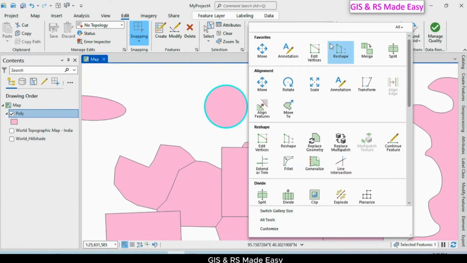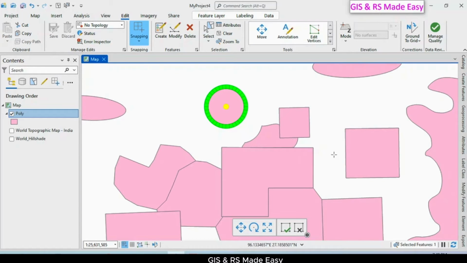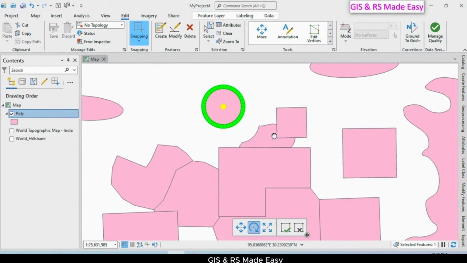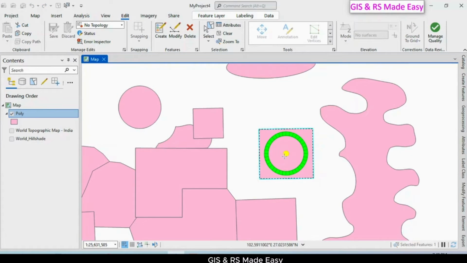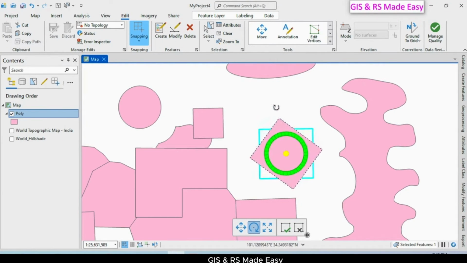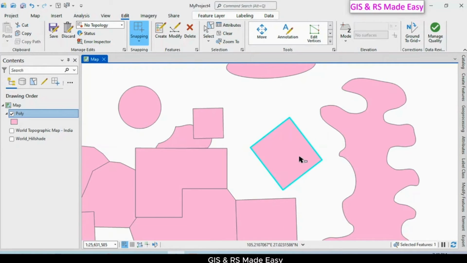Now we will see the second option under alignment, that is rotate. When we want to rotate any shape, we can use this one. Let's rotate this square. Click on this and you can see the rotation cursor. Just click and rotate, and when you are finished, press F2 or click on the tick mark. We have rotated our shape.